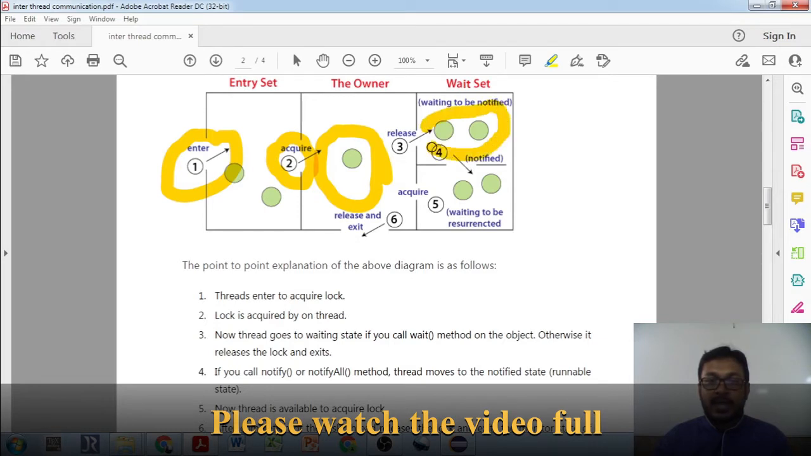Now it is waiting to be notified. If you call the notify method, then it will get notified. If you call the notify all method, then all threads will go to the runnable state. Now the thread is available and it can get the lock of the method. If you don't call the wait method again, this thread will complete its task, release the lock automatically and exit the monitor of the object.